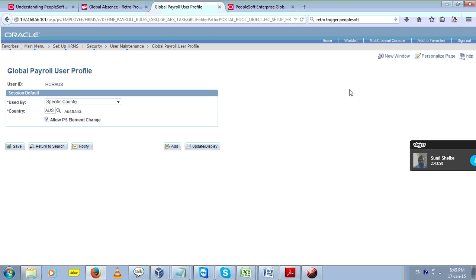Yes. So this is specifically for global payroll and absence management, as I told you in the beginning itself. See, the name is global payroll user profile. This will not affect your regular row security or page security or anything in other areas. This will only restrict access to the absence elements.